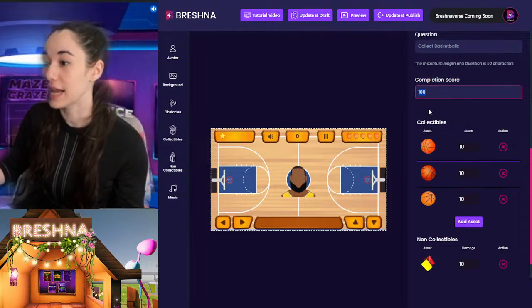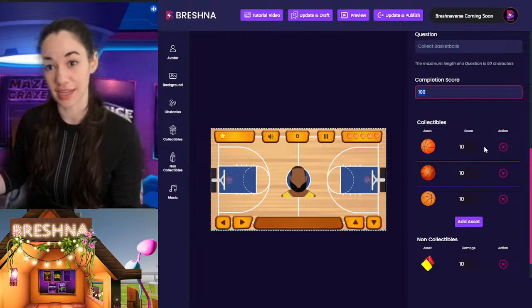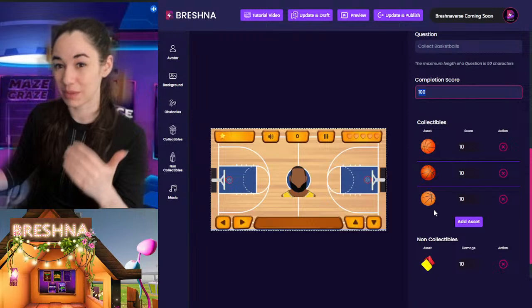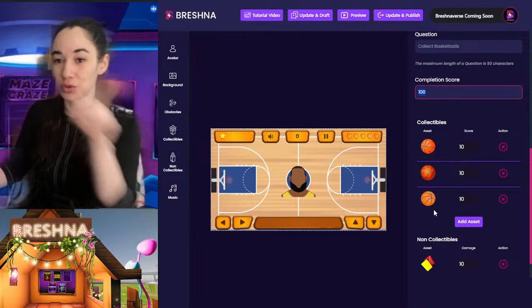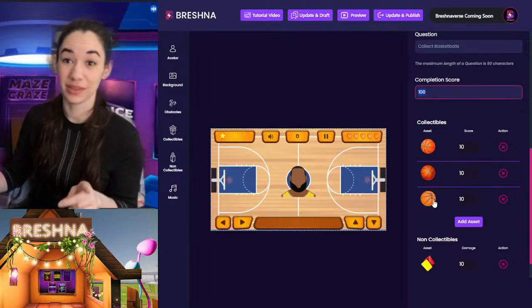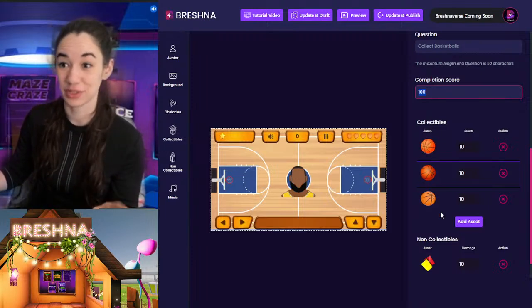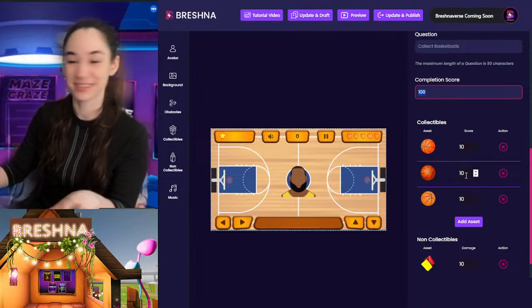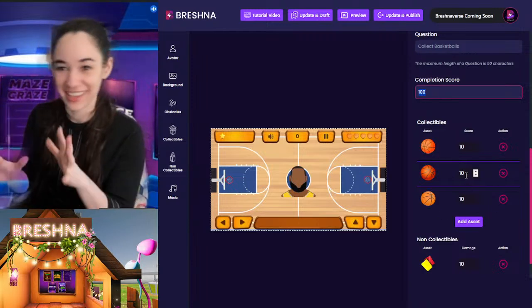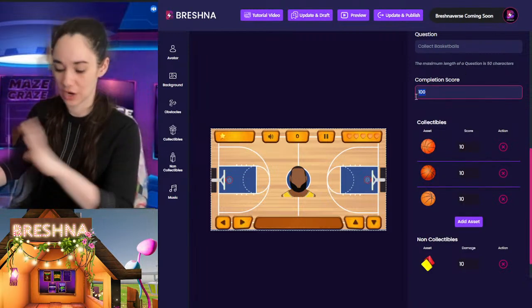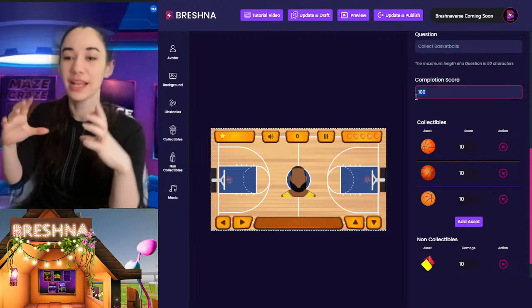If I have a completion score of 100 and each of these are 10, that means they have to gather 10 basketballs, which means by the end of it, their little trail will be 10 basketballs long. It would actually be really fun to have this be like 800, so it's 80 basketballs. Maybe we put one basketball at like 50 just to even things out. But you could have it where they're almost filled up, right? That's just something that you want to think about.